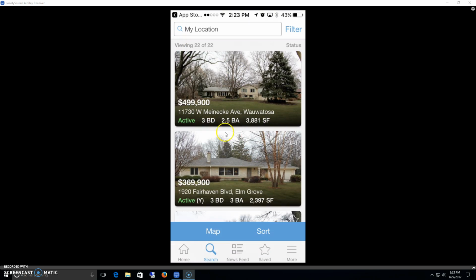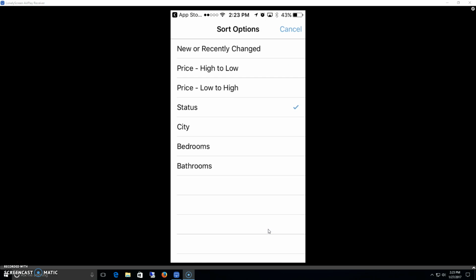If I wanted to sort these listings in a specific way, I could come down here to the sort function, and this allows me to change my sort. So right now I'm searching by status. I could go priced highest to lowest, lowest to highest, new or recently changed first, city, bedrooms, or bathrooms. Okay, I'm going to go ahead and click cancel.